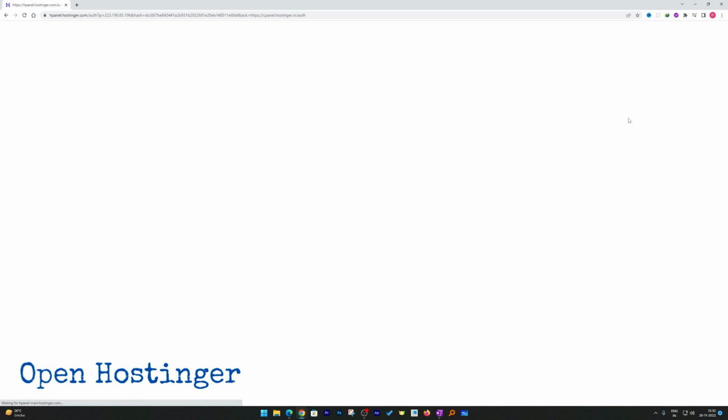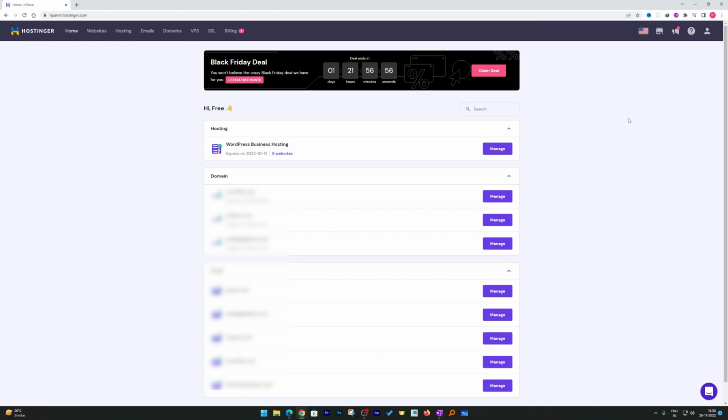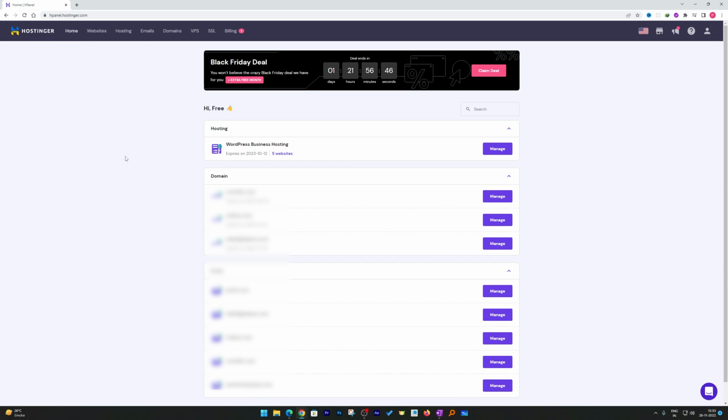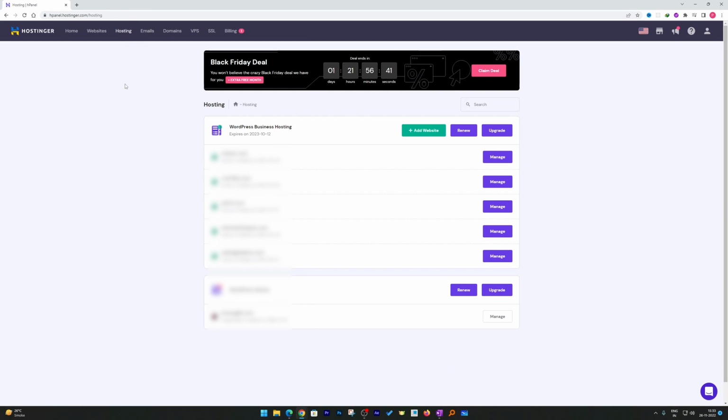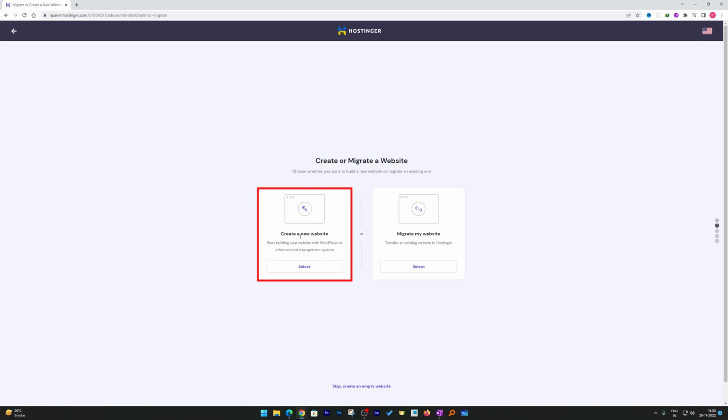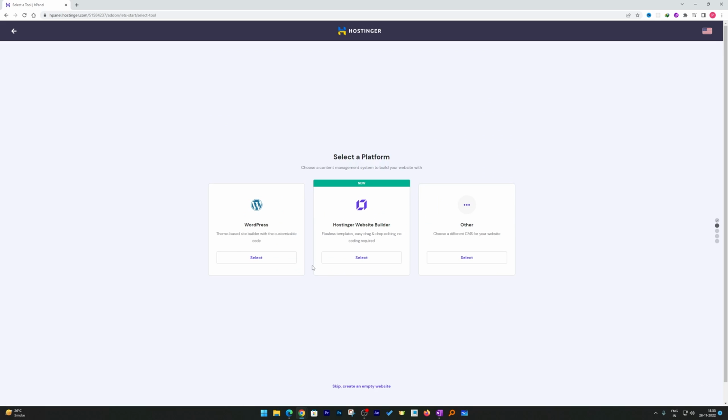And the reason why generally people like to buy hosting from Hostinger is the capability of a single hosting to host multiple domains. So now here you can see I am in my Hostinger panel. The next thing I need to do is click here on hosting. And now what we need to do is just click on add website. Now select the option which says create a new website.